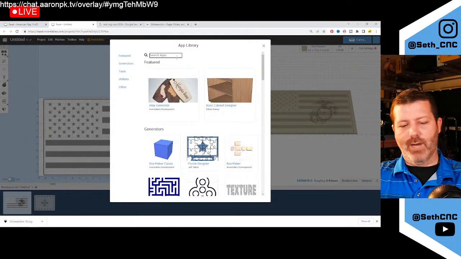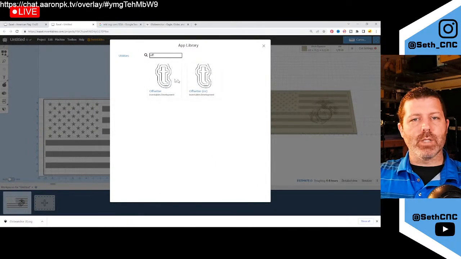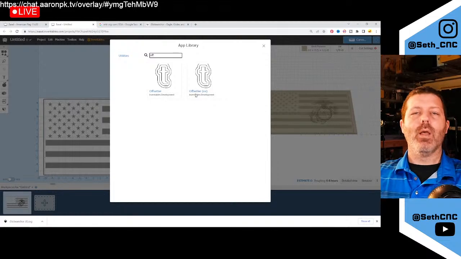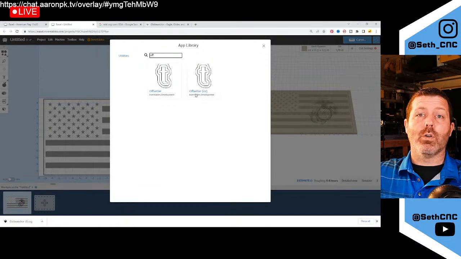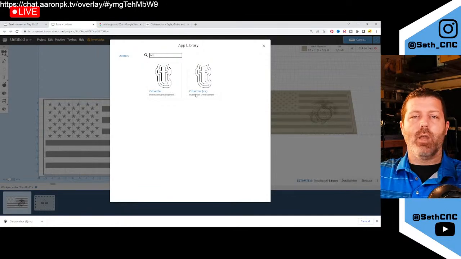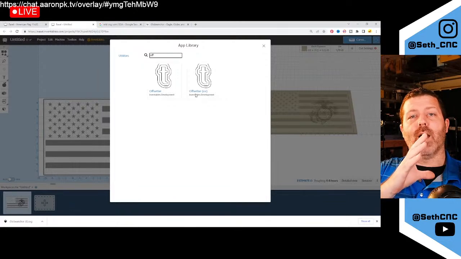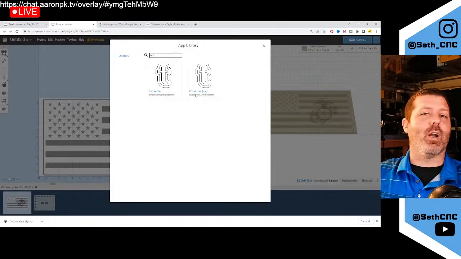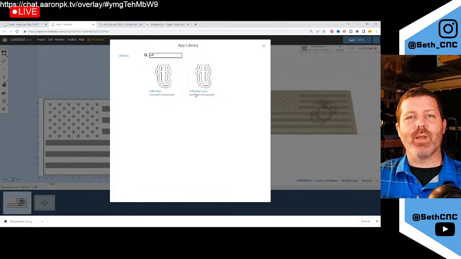And then we're going to go over here to Offsetter. You can really use either one of these, but Offsetter V2 keeps the new offset centered from the original design. If you select the original offsetter, it moves it down to the bottom left corner when it creates the offset. So it's no longer centered and you've got to realign stuff. So Offsetter V2 makes it a little bit easier.